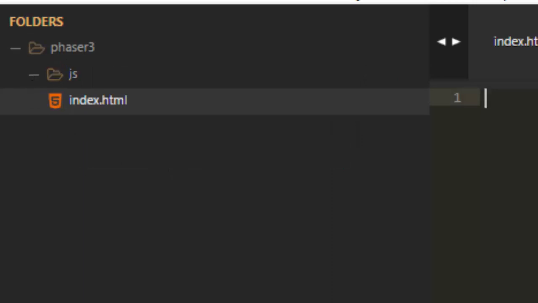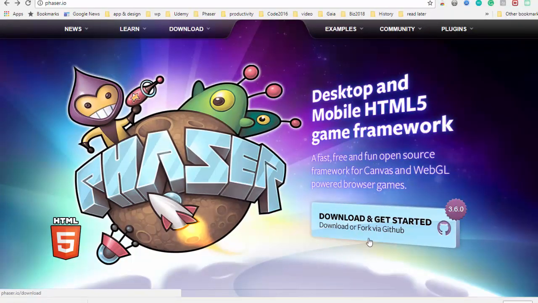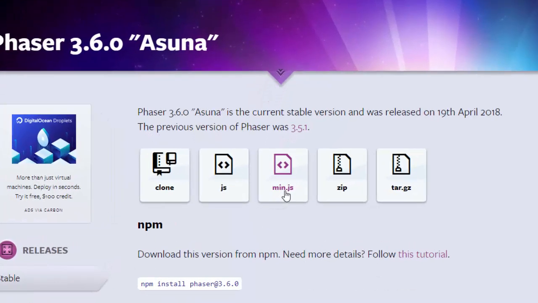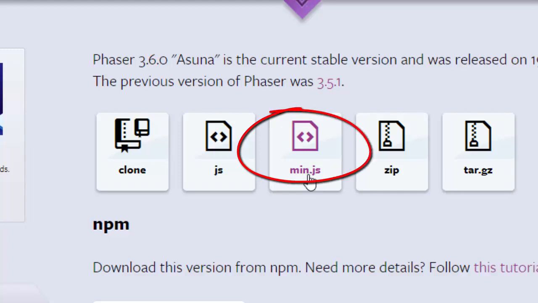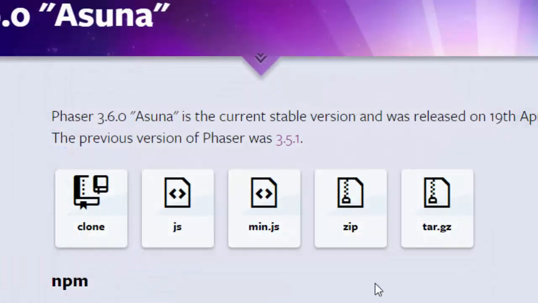and the Phaser library. And of course, you can find that at the official Phaser site, phaser.io, and click on Get Started, and then click on Download from GitHub, and there in the middle is what we want, minimum.js. And I'll download that to our JS folder.